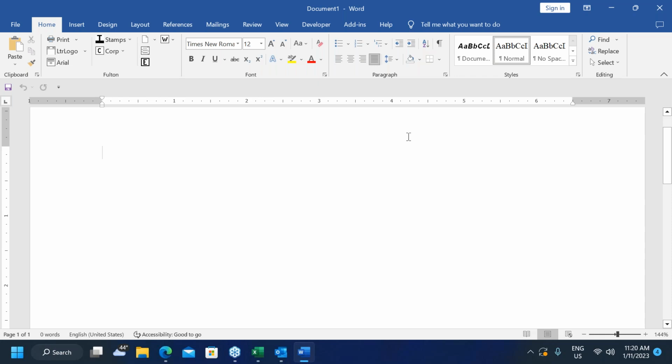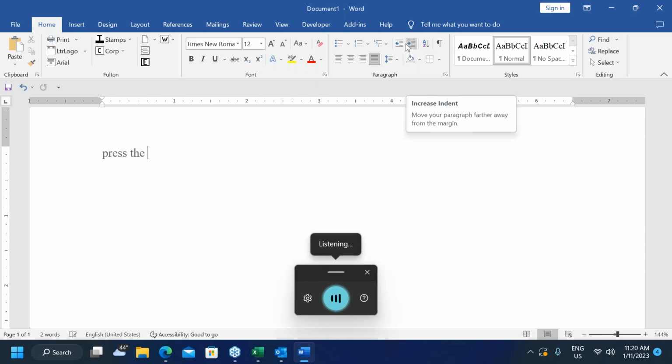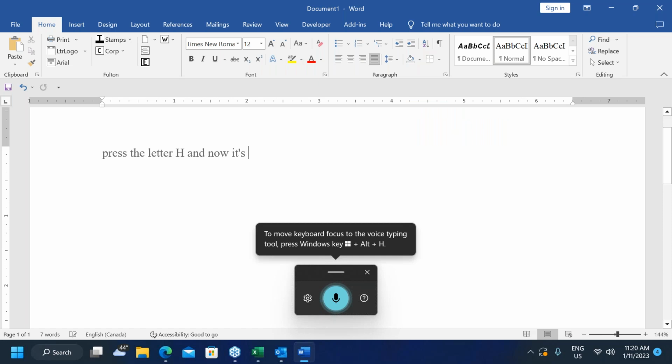So I'm going to press the Windows key first, and then I'm going to press the letter H, and now it's opened up. And now you can see it's actually typing exactly what I say.